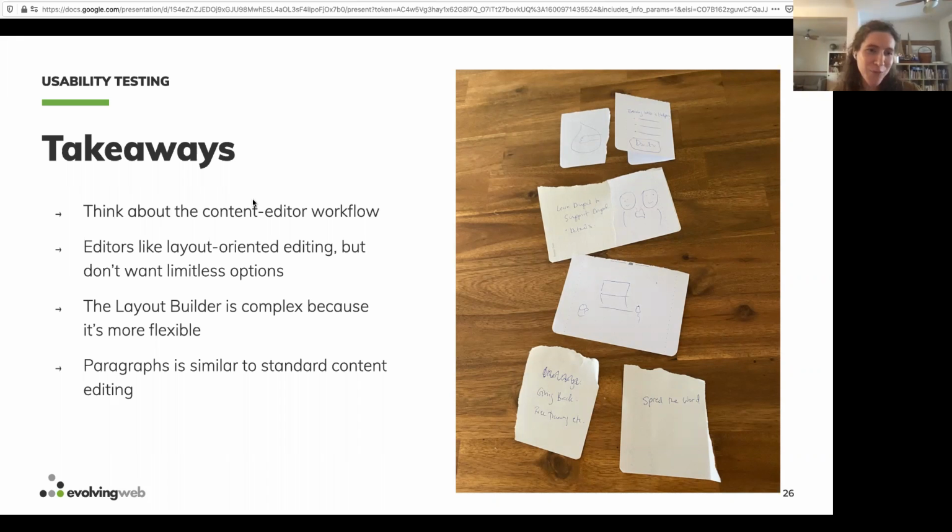I found that content editors think differently than we might as people who build websites. You might think first about building the layout, then placing the content, and then styling the content, like making some of the content left aligned or right aligned or making some headings stand out. They might be thinking about it differently than you, so you want to check that.